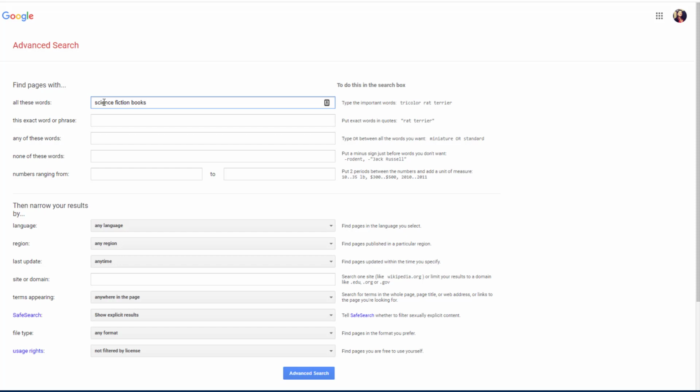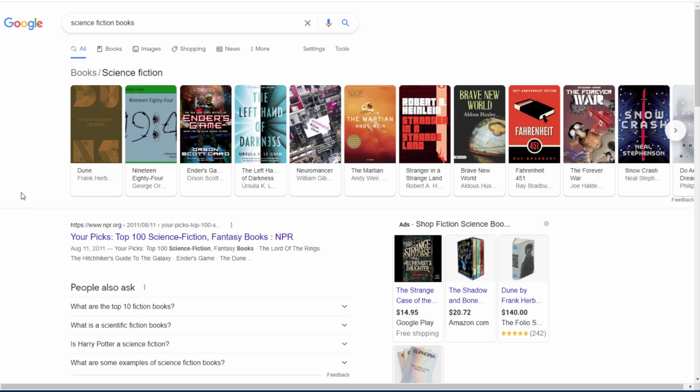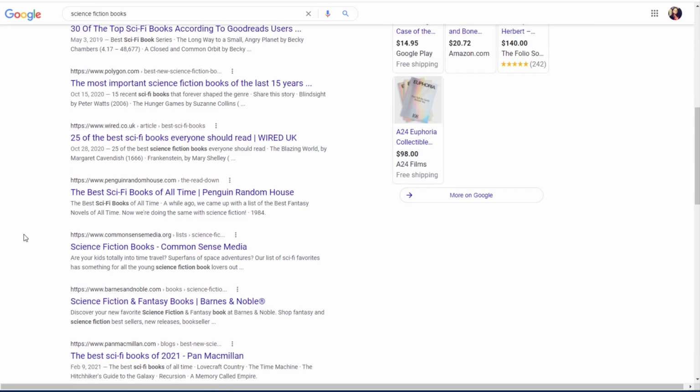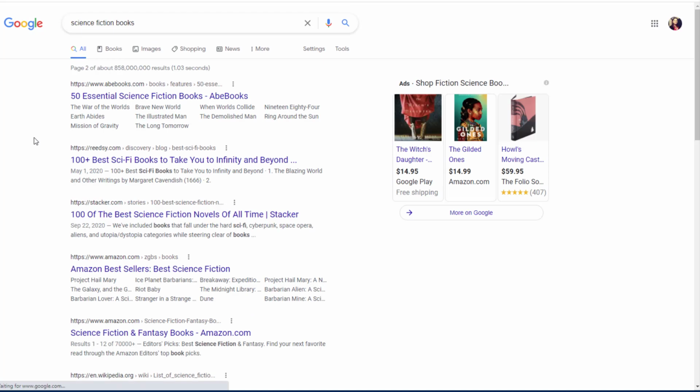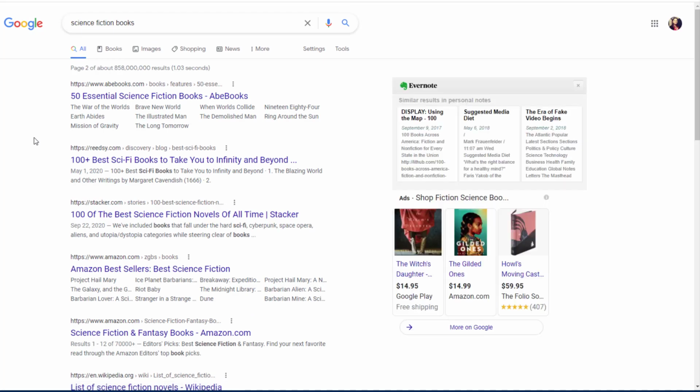But this can be problematic and bring back too many results. As you can see, this search brings back, going to page 2 to see the number of results, 858 million results. That's definitely way too many.